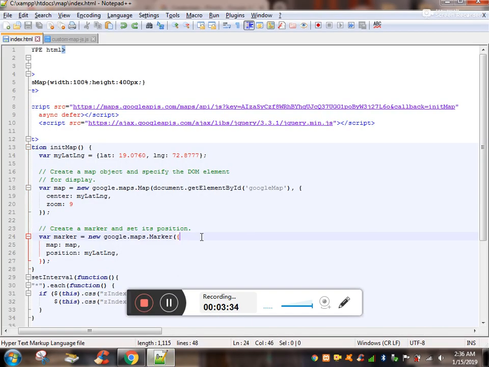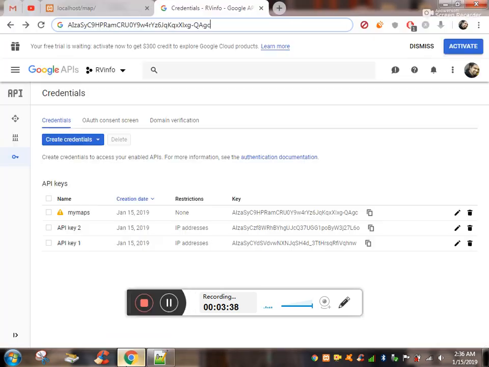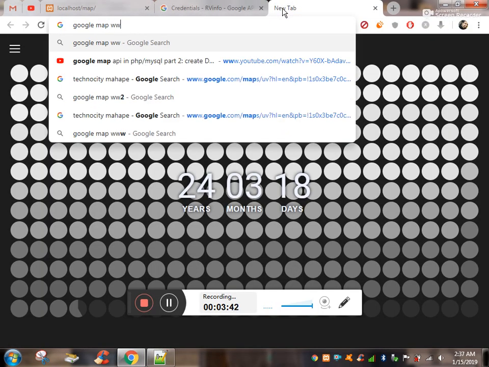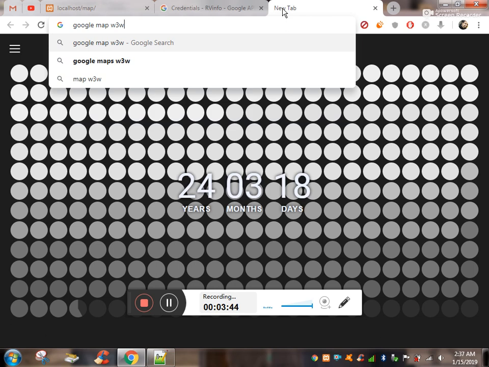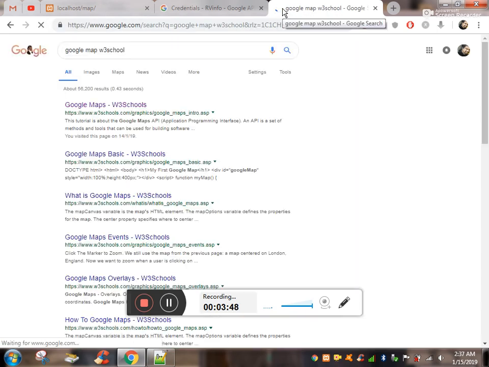Okay, I'm going to start from scratch. Since W3Schools is already providing the tutorial for Google Map, we are going to reuse the same code which is provided by W3Schools, because W3Schools already has it in the form of a template.